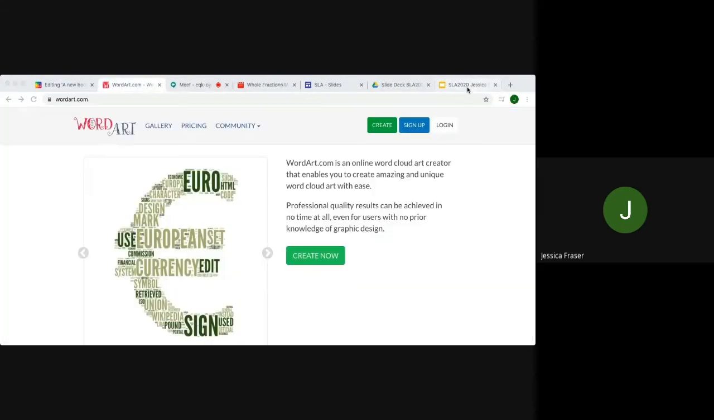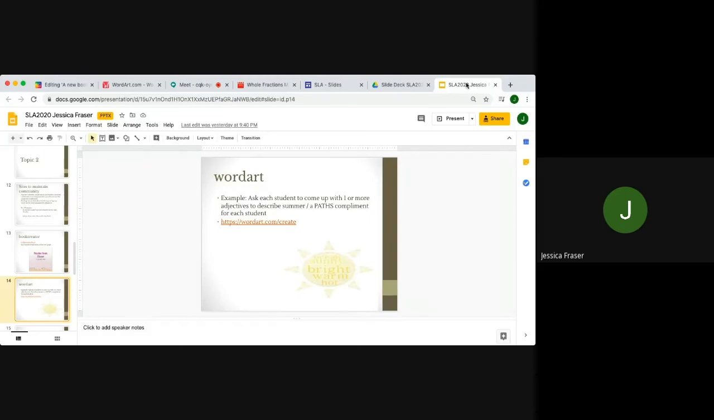And then from there, you can save them as well. So if that's something that you're interested in doing and you have any trouble figuring it out, you can reach out to me.